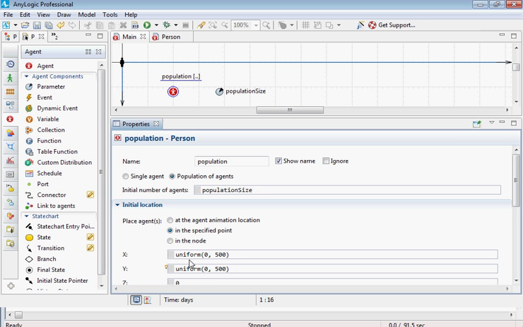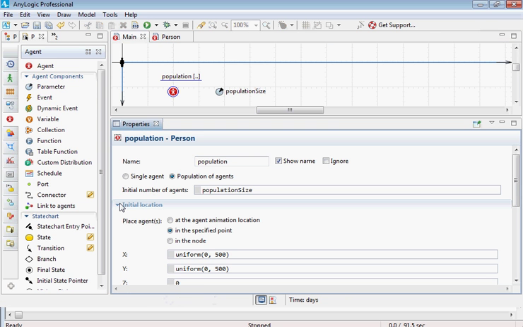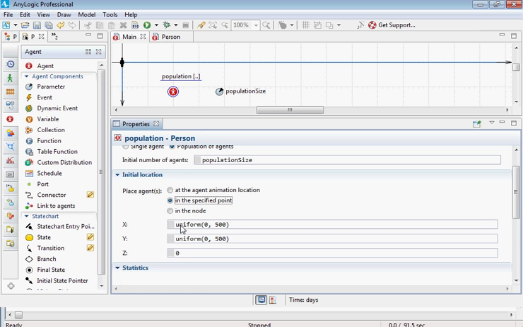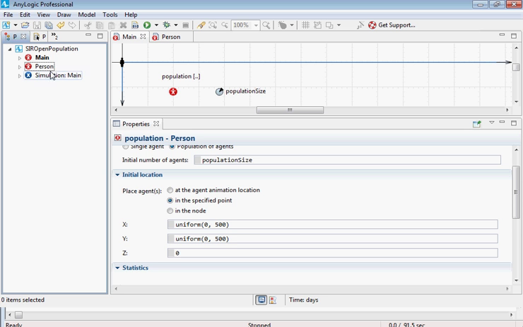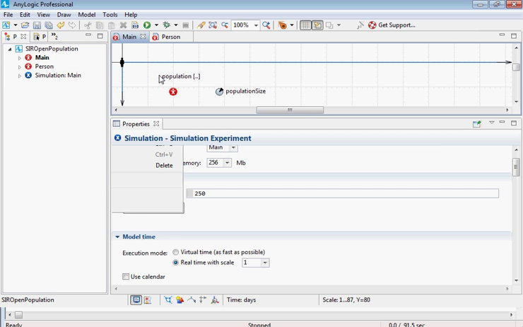So X and Y, how did we get to there? We're in the population. We went to initial location. You might have to expand it. And you go to X and Y, saying in the specified node X and Y, and it'll be located there. Is that okay? People ready to run it? Those who are ready can run forward, leap forward. Who would like me to show something more?